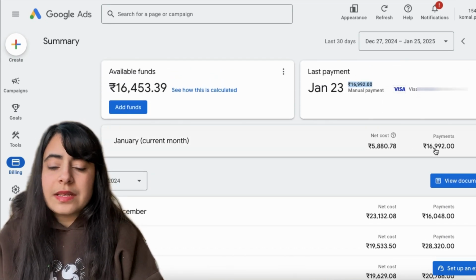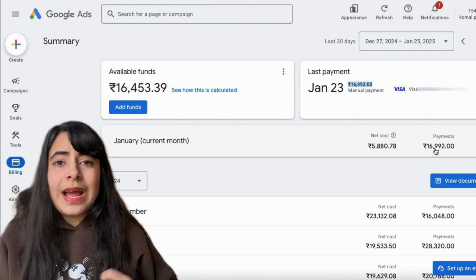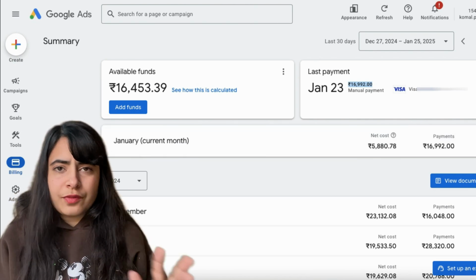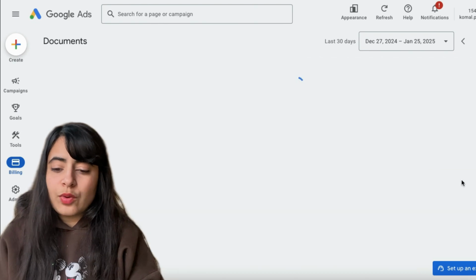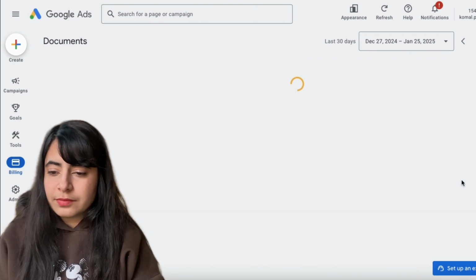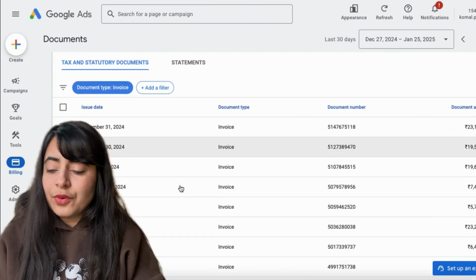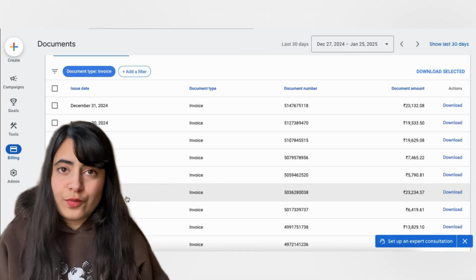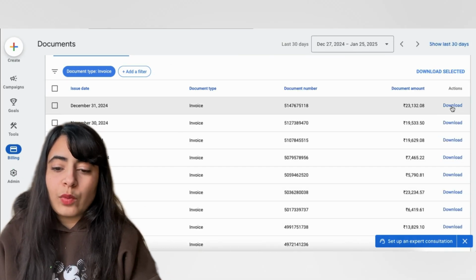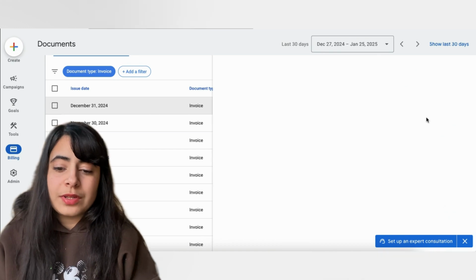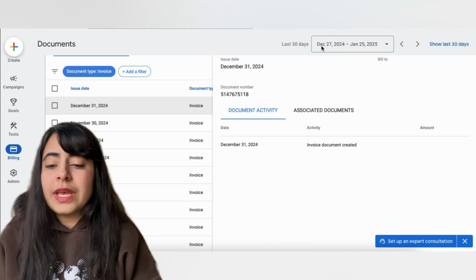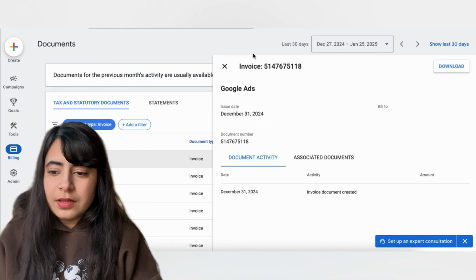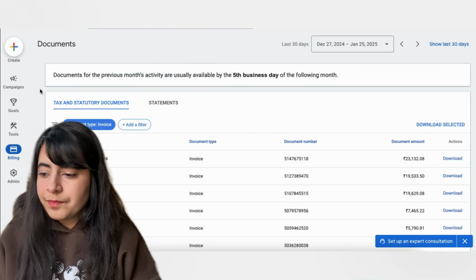Now after that, let's say maybe I need to download or have an invoice of these different payments. It could be for your tax purposes or for anything. So simply click on view documents right here. And for all these different months, now you would be able to download these invoices directly. So simply click on download, and for this specific amount that you have paid, you would now be able to download its invoice. Now let's say, let me just cross this up.